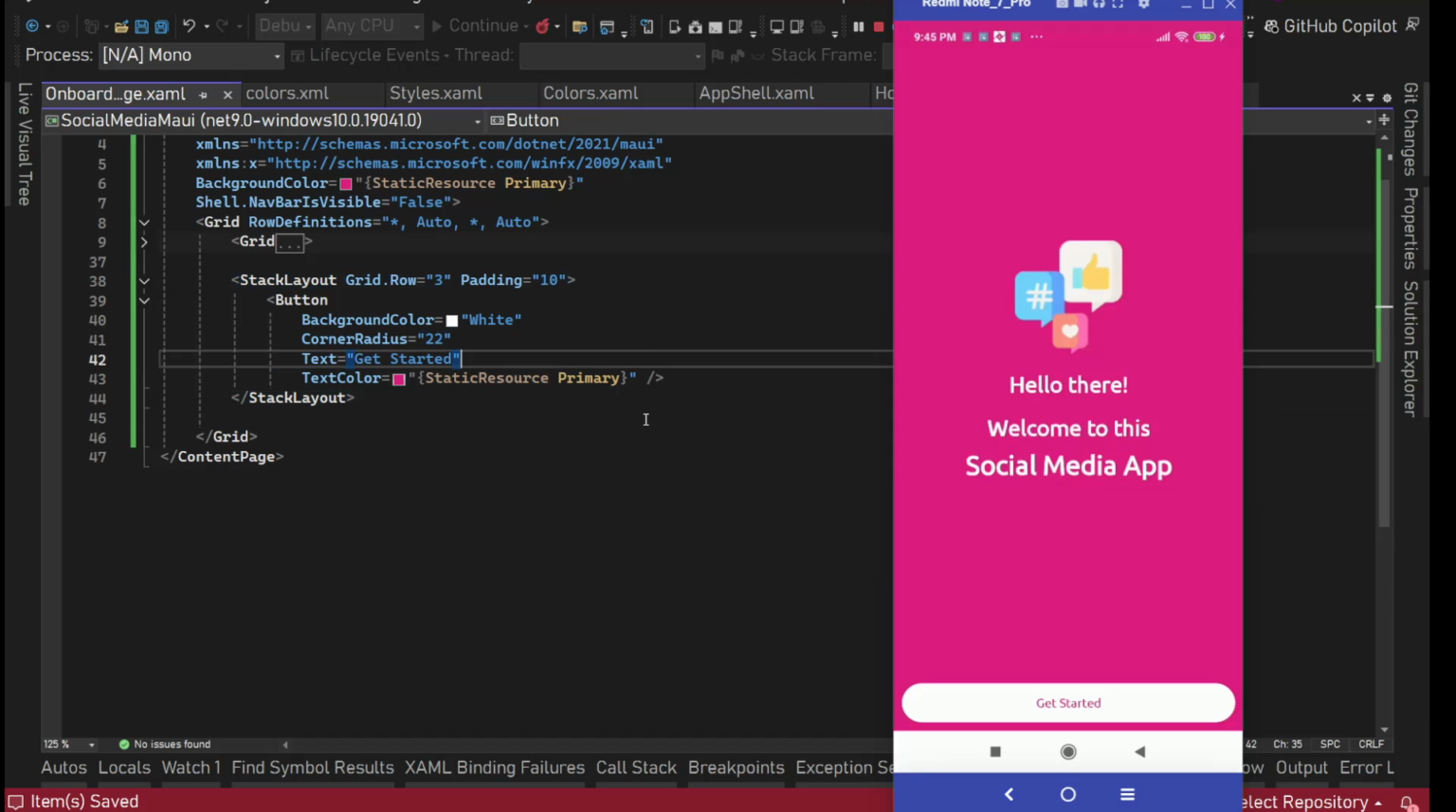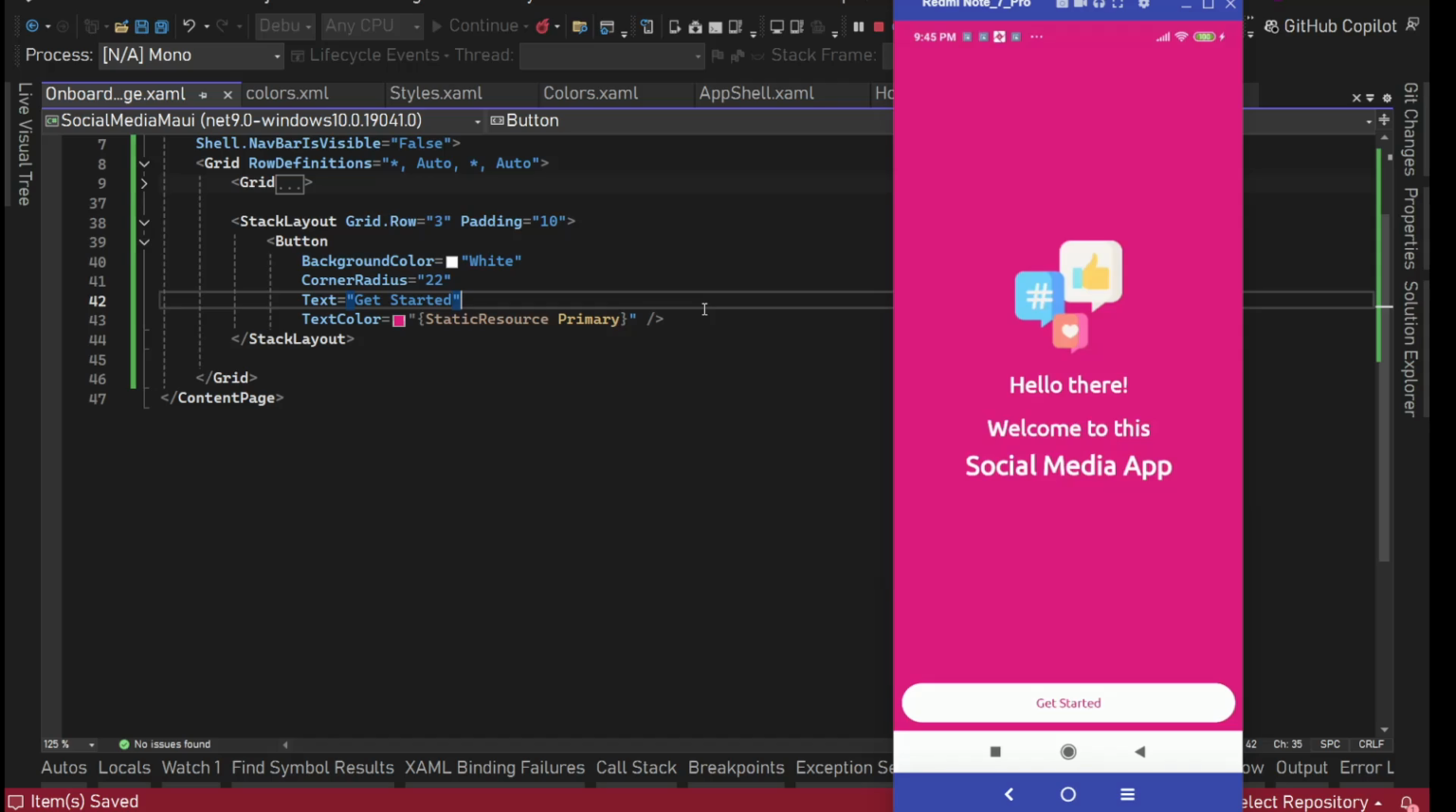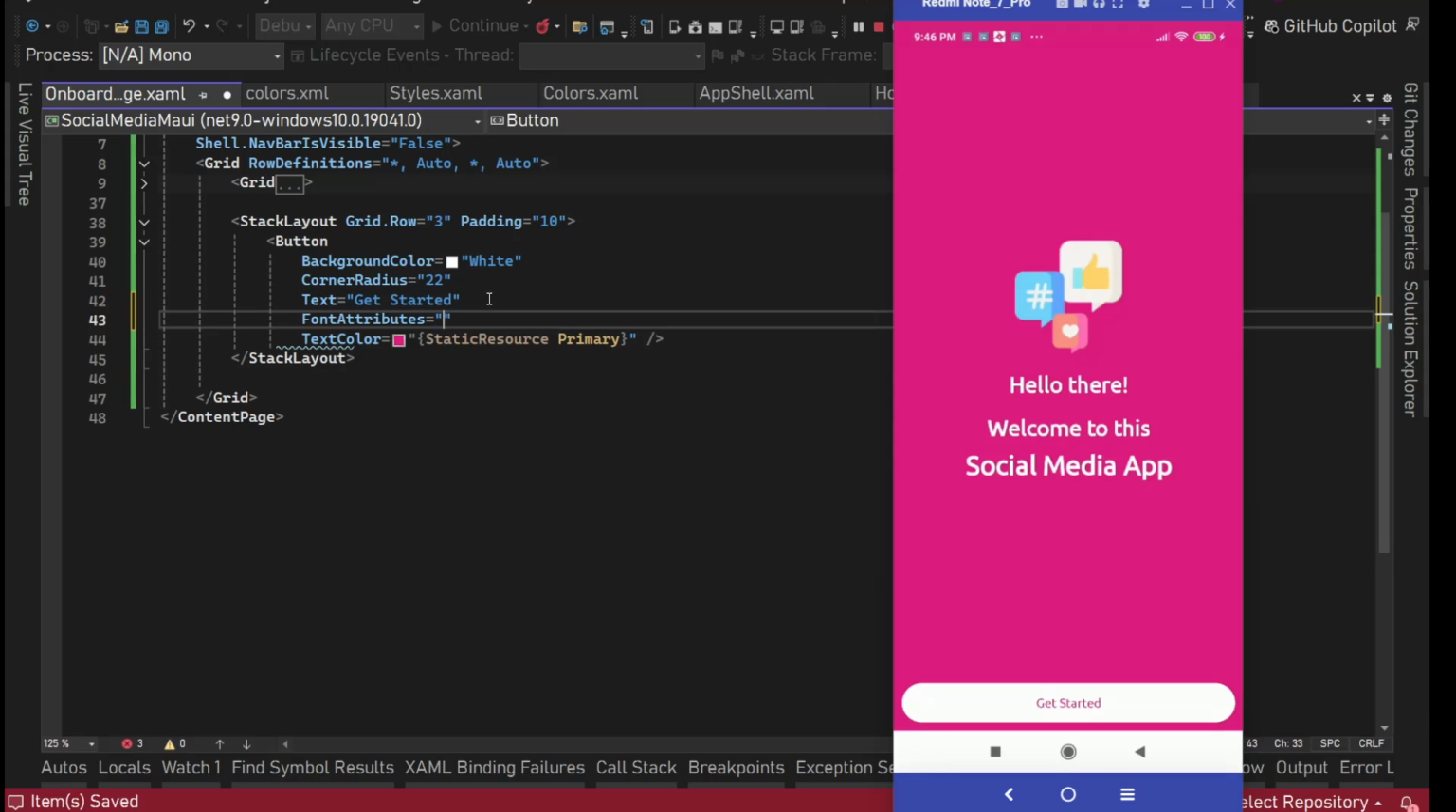Save everything. All right. Okay, so everything looks fine. Let's do one more thing. We'll say font attributes bold for this get started text. Now we are good. Our onboarding page is ready.